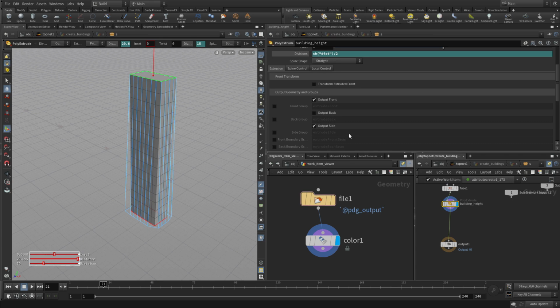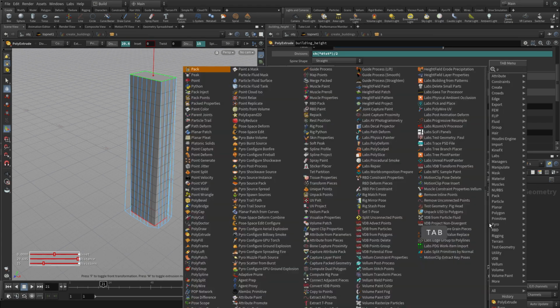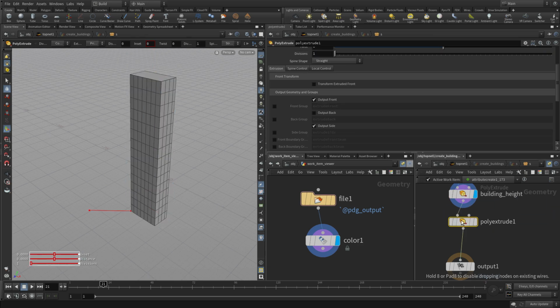So that's good. Now, in this case here, we can output groups for different parts. So the top of the building, we're going to call building underscore top. And the side group, we can give that a name as well. And that one we'll specifically call the building side. And that can be used as we go to do our next steps, which is to add detail to this building. So we're going to put another poly extrude down, put that into the network here.